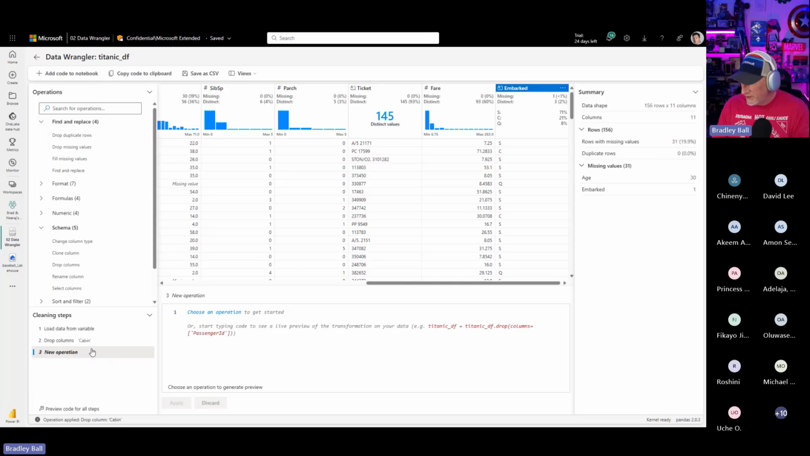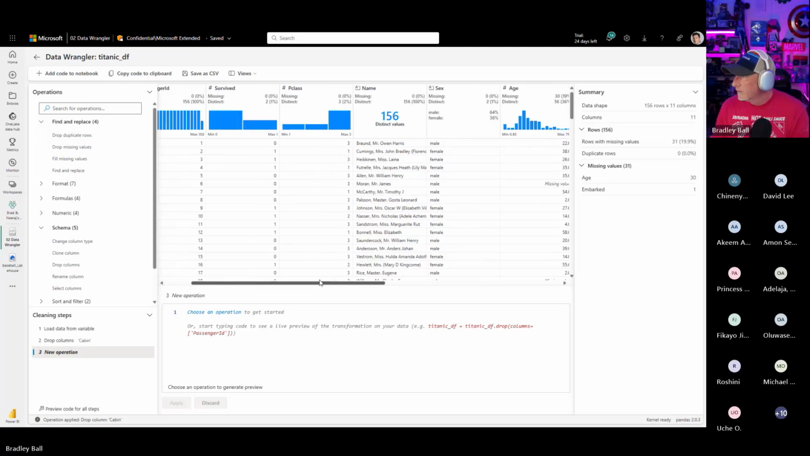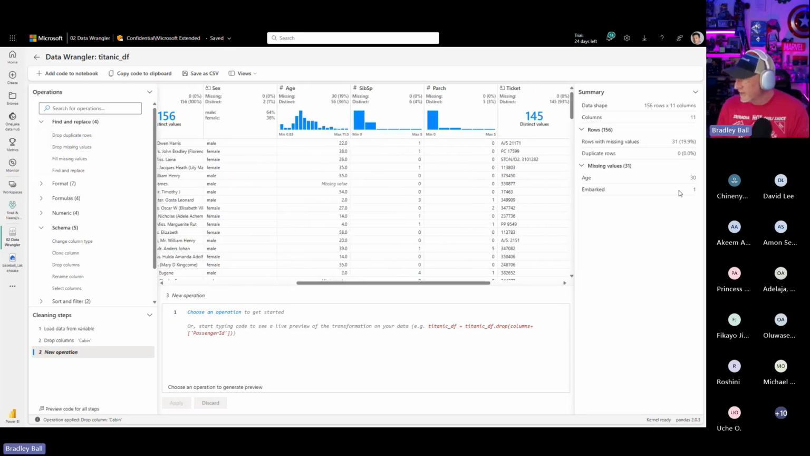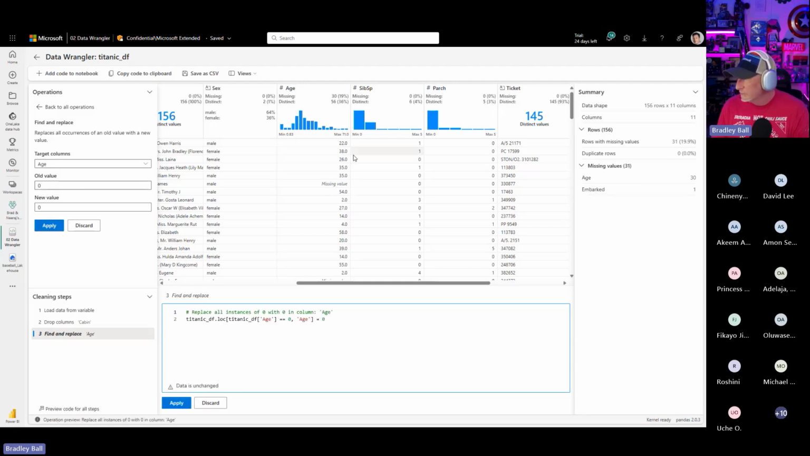Now I could also come back here and get rid of this with the trash can. Now this is a good move for us, so I don't want to do that, but let's make a bad move and then show you that I can back that out very easily. Let's take age. Where's age? Right here, because this is my next level of missing values. So what I could do is a find and replace, specifically on age. Actually, maybe I don't want find and replace.